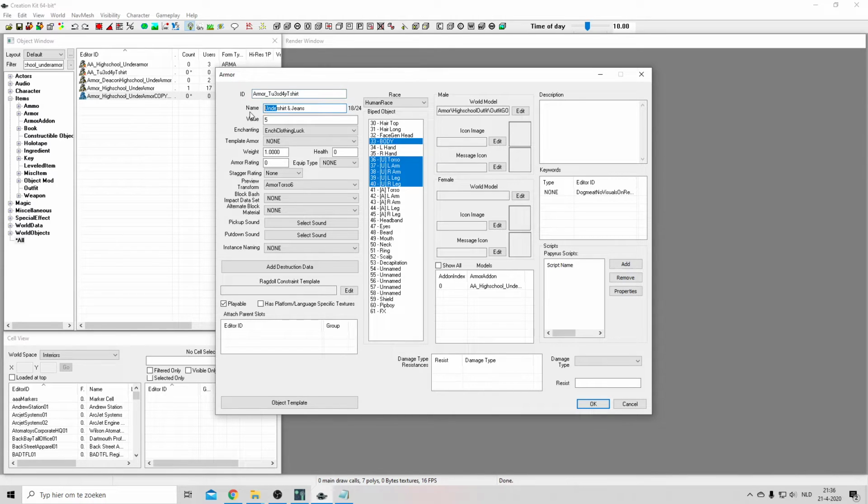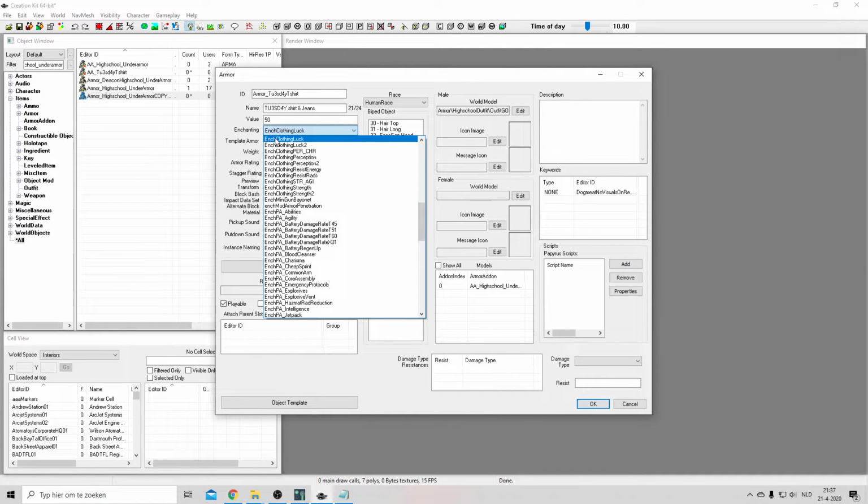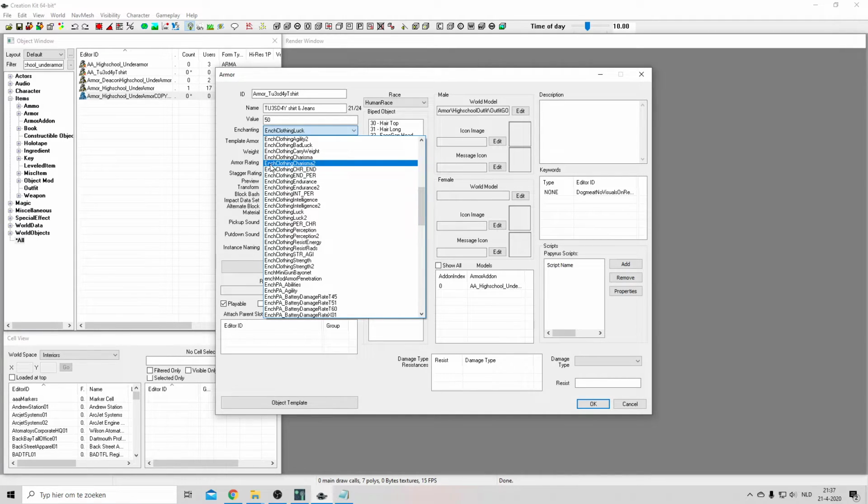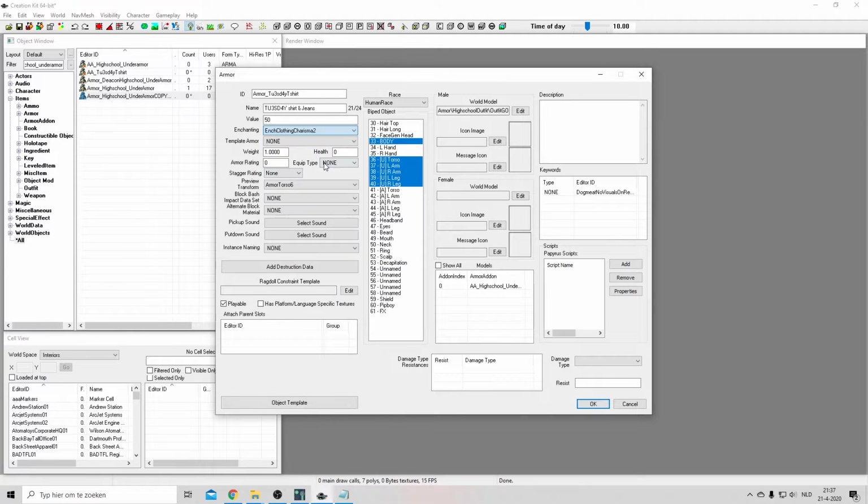It's the Tuesday shirt and jeans. I'm gonna up the value because this is of course priceless. The enchanting, that is basically just saying like, hey, does it give you 1 extra luck? Does it give you more charisma? And right now it says you get 1 extra luck if you wear this outfit. Now I want to change to charisma because I'm so charismatic. It's insane. So I'm gonna change this to ench, which is short for enchantment. Clothing charisma 2. So it will give you 2 extra charisma when you wear this outfit.